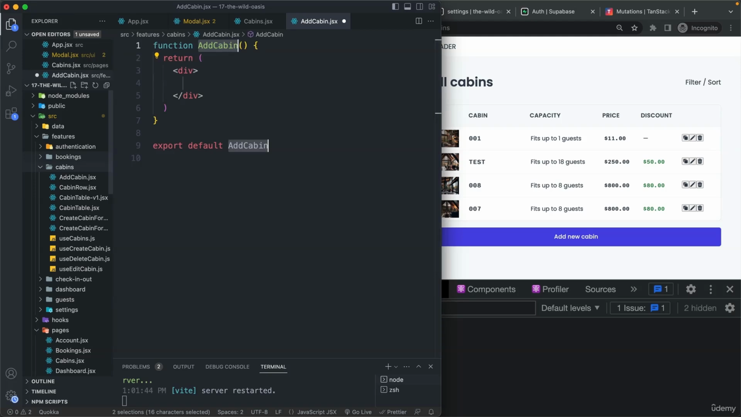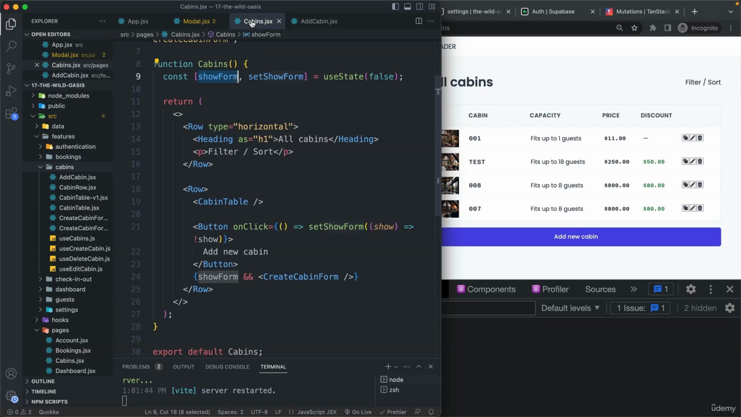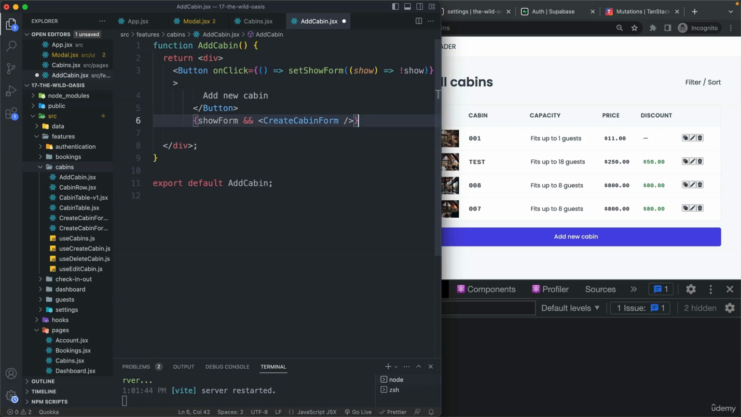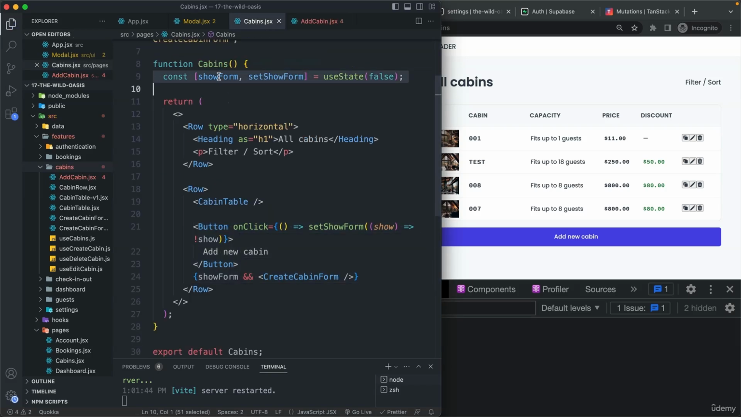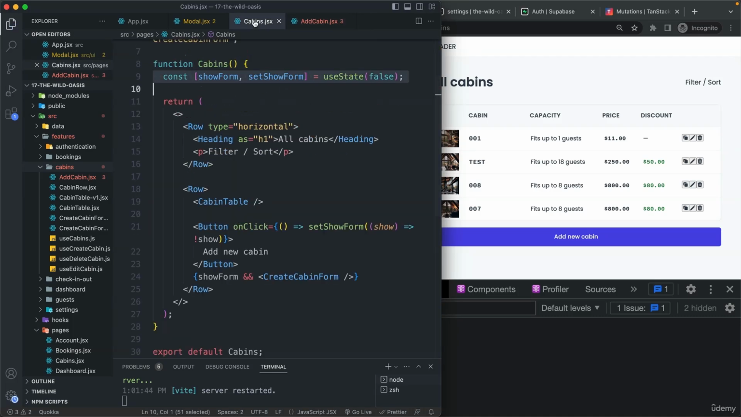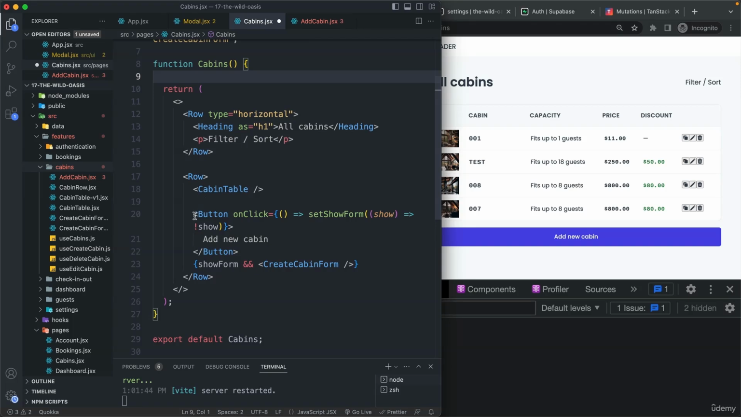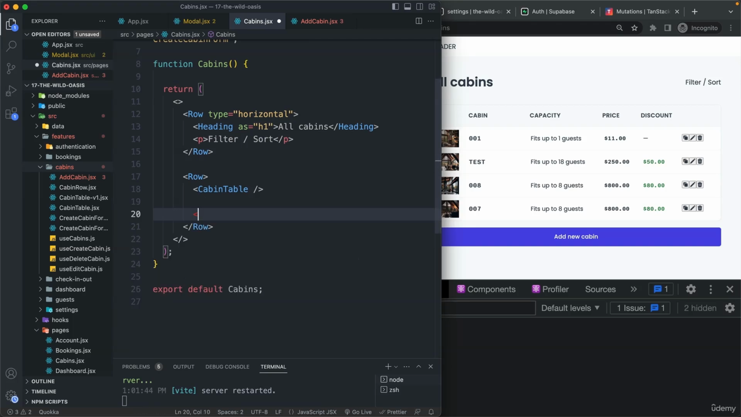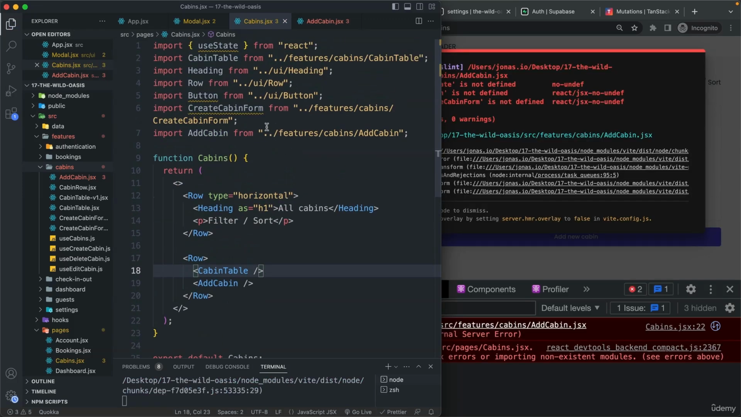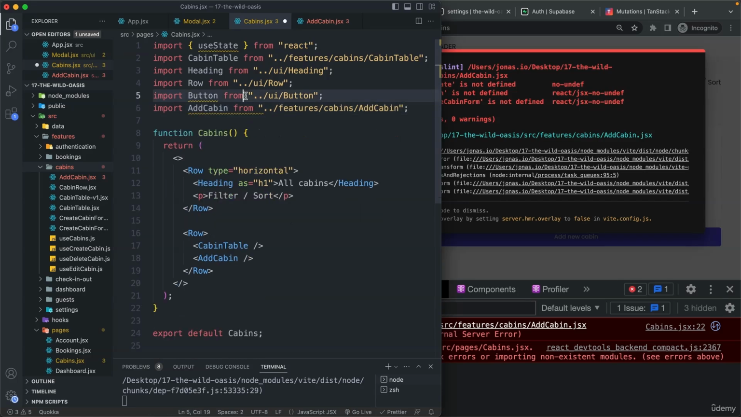And so this is where we will then call the modal. So let's see if we can use some of this right there. So maybe let's grab all of this here, place that here. Also the state, even though we are going to change the name. And yeah, then here let's get rid of all of this. And here simply render that add cabin component. So let's get rid of all of these unnecessary imports.